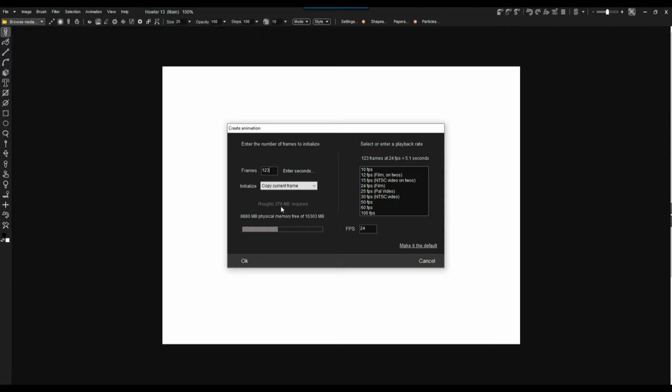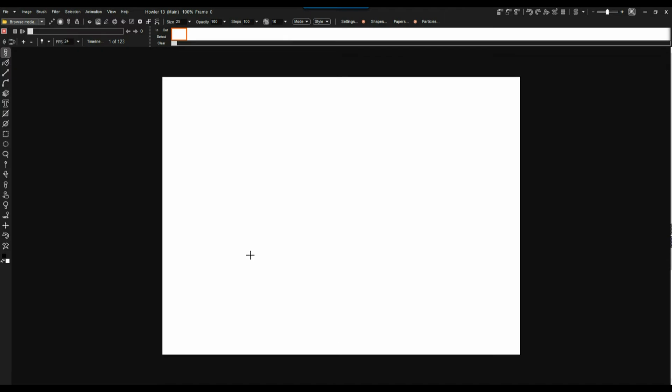We have 76 megabytes required. No problem, as long as we don't go over 2 gigabytes. So we have 123 frames. And what we'll do is we'll turn them black. So I need to switch the secondary color here. I'll switch them so the secondary is black.